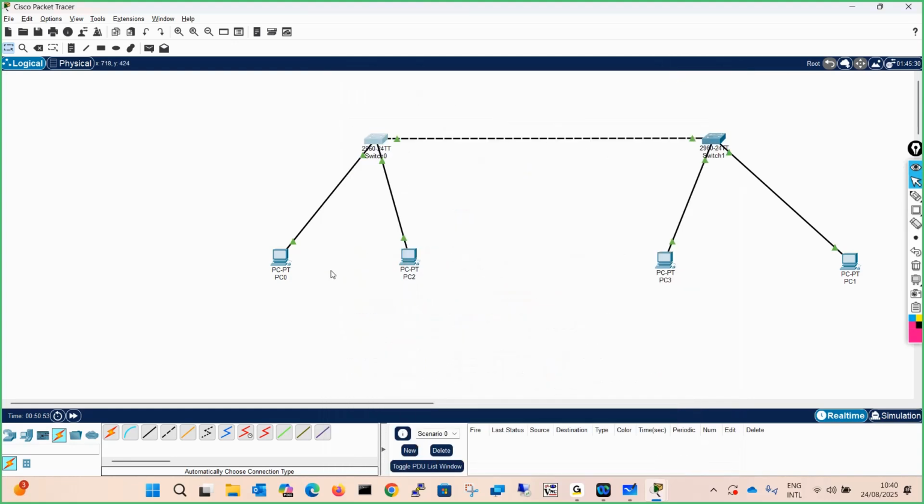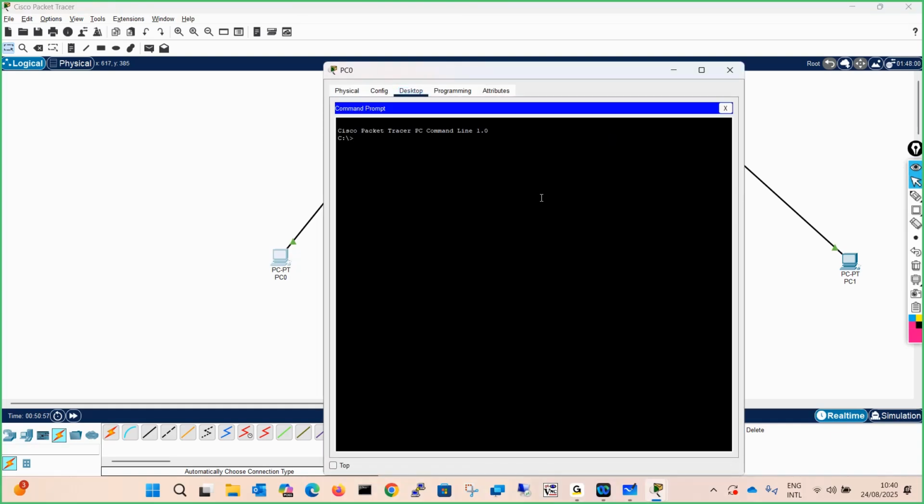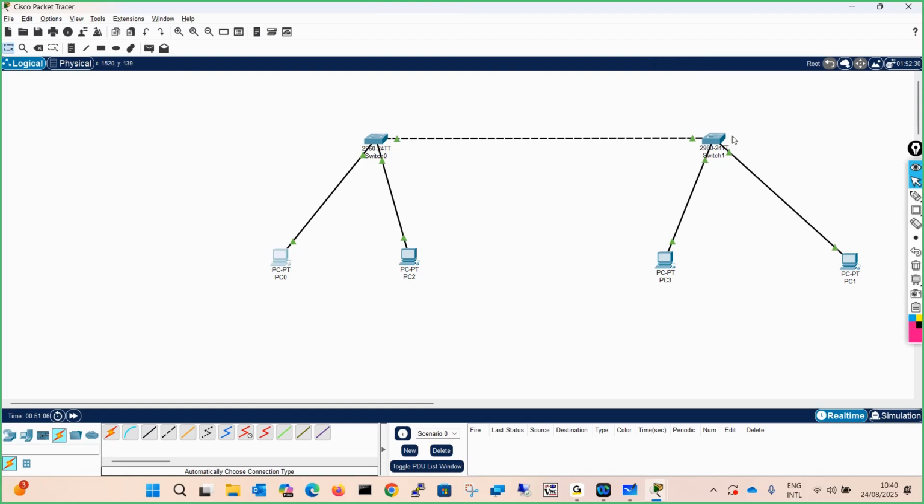Now, before that, just come over here and ping 192.168.1.4. See, the reply is coming. Let's see it on the simulator how the traffic goes.